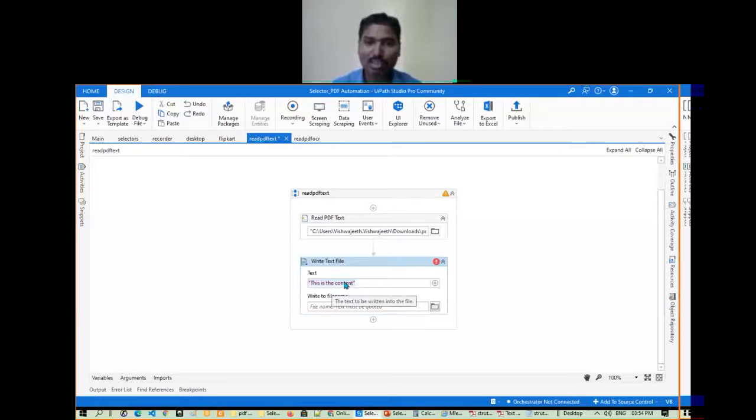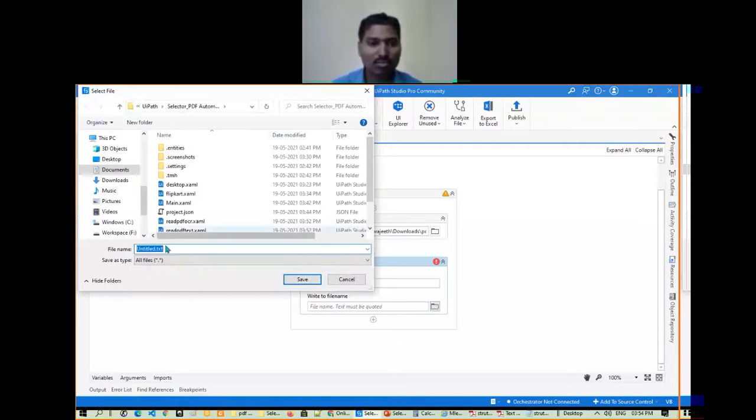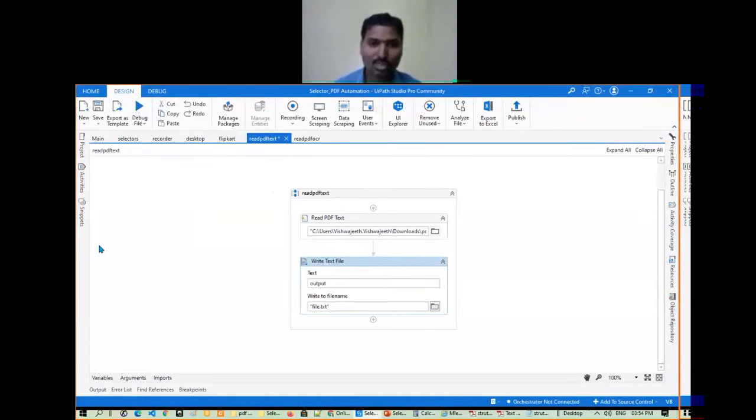But the content is available in a variable. So let me give that variable name, which is output. Output is the name of the variable. To which file you want to write? I'm selecting the folder. I'm saving it as file.txt. I'm saving it with the name file.txt this time.